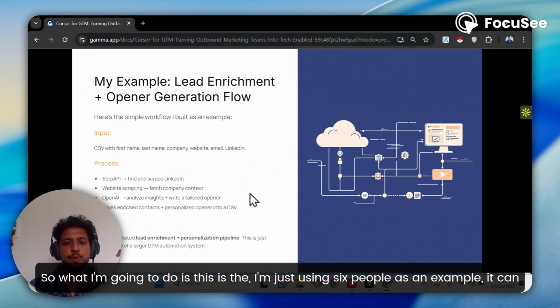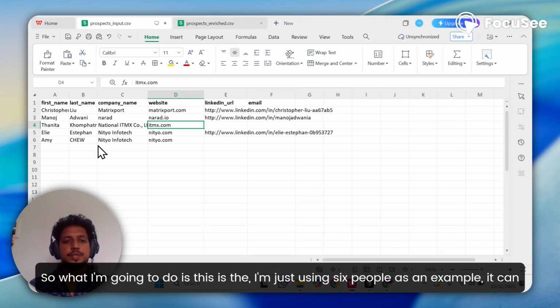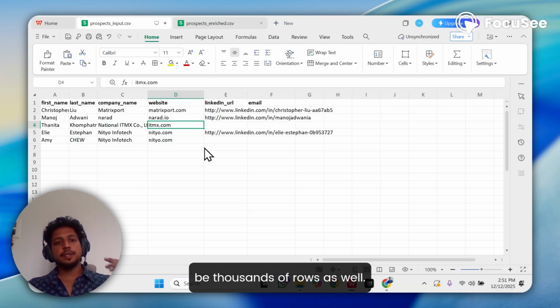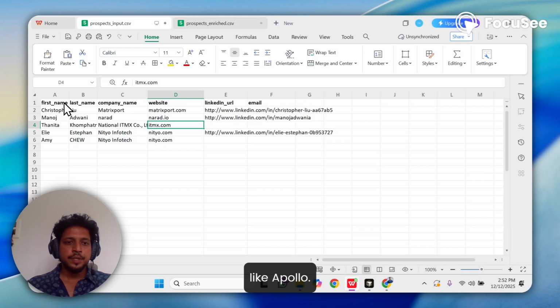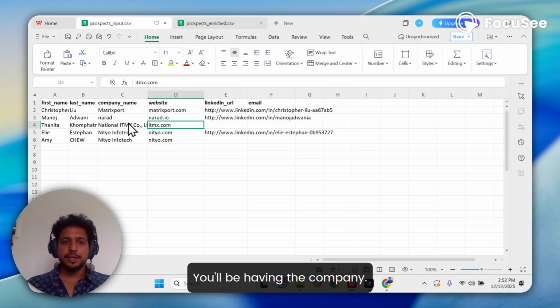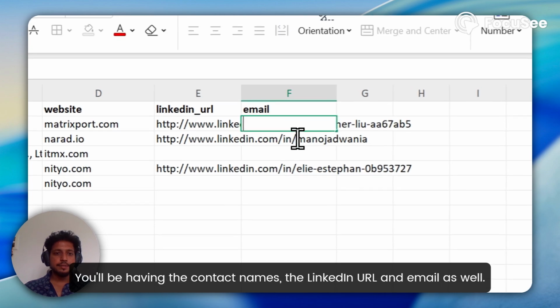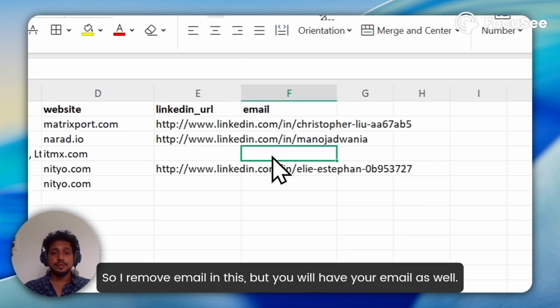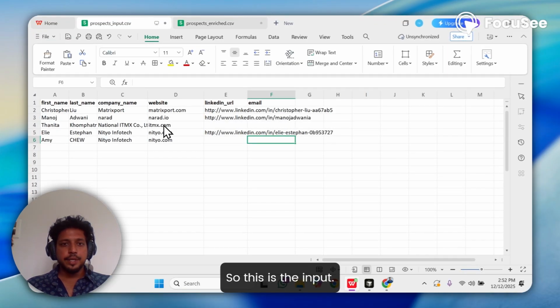So what I'm going to do is, I'm just using 6 people as an example. It can be thousands of rows as well. This is how you will download a lead page from a contact database provider like Apollo. So this is how it looks. You'll have the company, the contact names, their LinkedIn URL, and email as well. I removed email in this, but you will have your email as well. So this is the input.